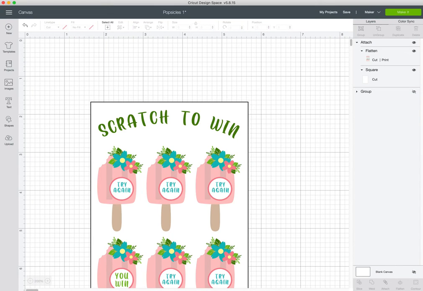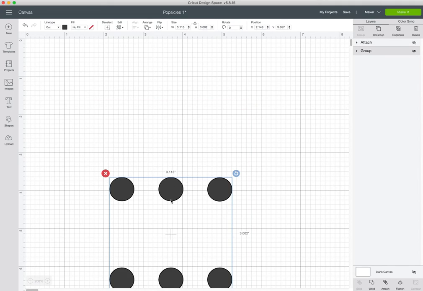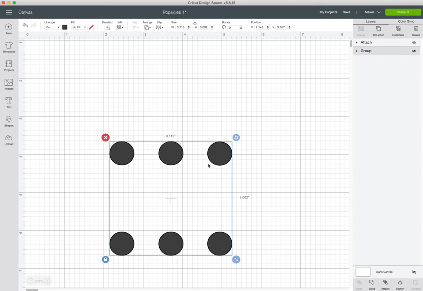Printed off your scratch to win card. It is time to cut out the scratch off sticker circles that will go on top of the little try again and you win circles. Okay, so we don't need this section here now to be printed. So we want to hide that and we want to unhide the group of circles. Now, like I said before, here they are lined up where they would be on that card, but it doesn't matter when we go to cut these.